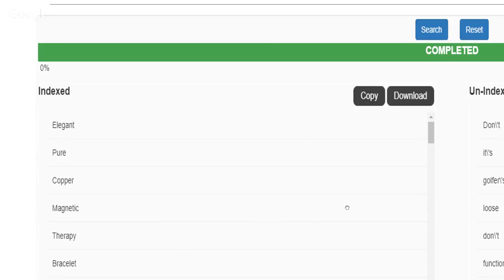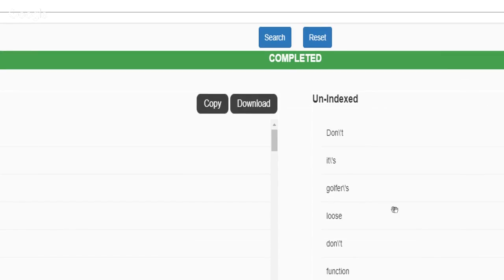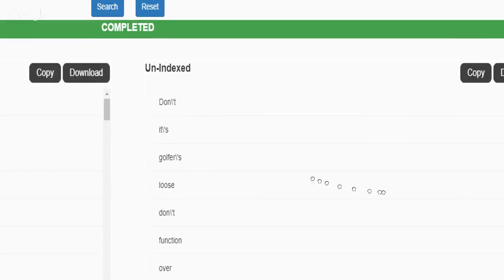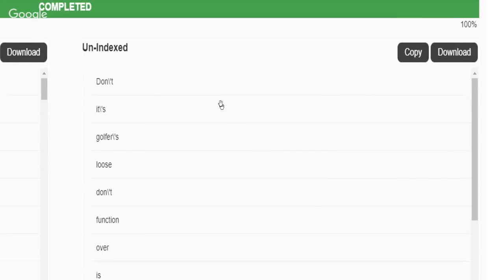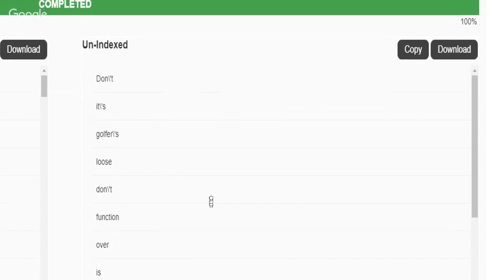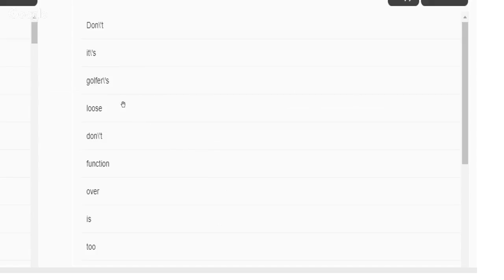What it also tells us is what Amazon did not recognize. In other words, the words that were not indexed, or unindexed. All right, so we can see here, don't, it's, golfers. We've got some special characters going on here. Probably that's why. But loose, function, over, is, to, are not indexed.